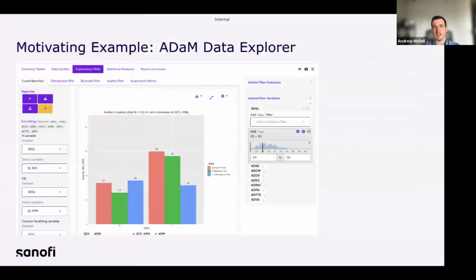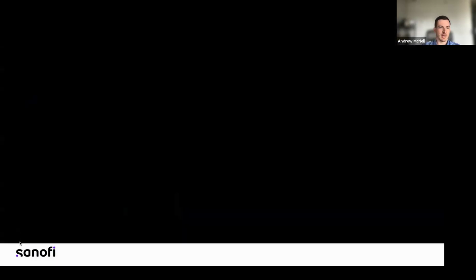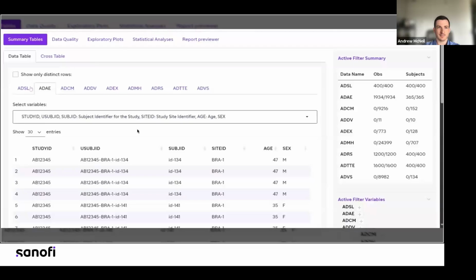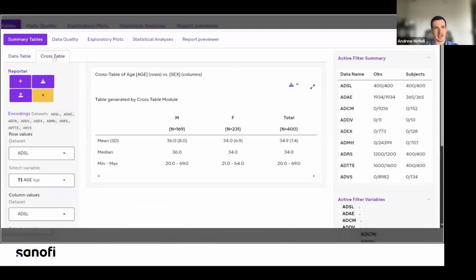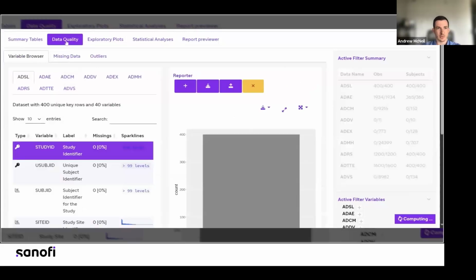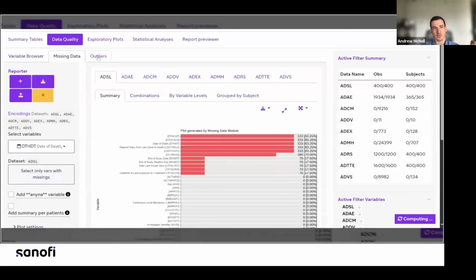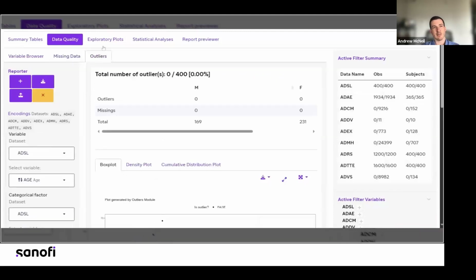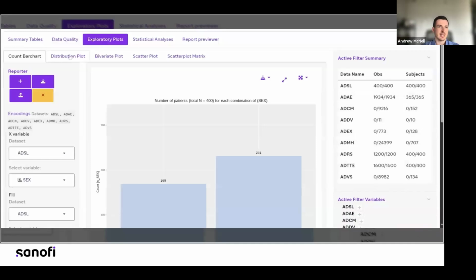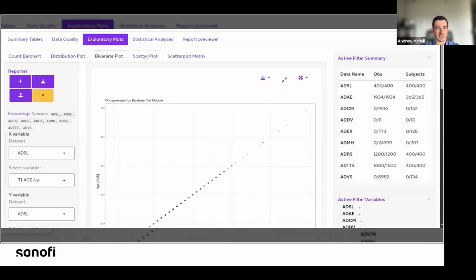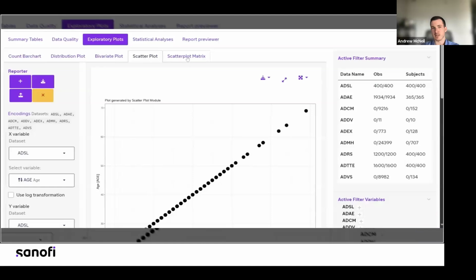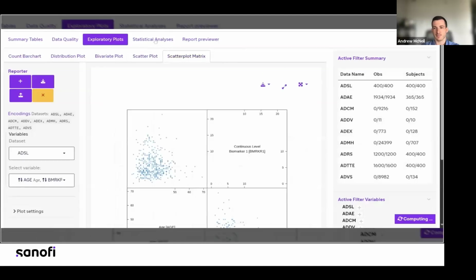So as a motivating example, this is a complex Teal app we can call the Atom Data Explorer. So I'll show a quick demo of what this looks like. So this has 9 Atom data sets. It has 4 nested modules. So each module has submodules within it. It has summary tables. You can filter data quality checks, exploratory plots of distributions and relationships, and some statistical analyses.